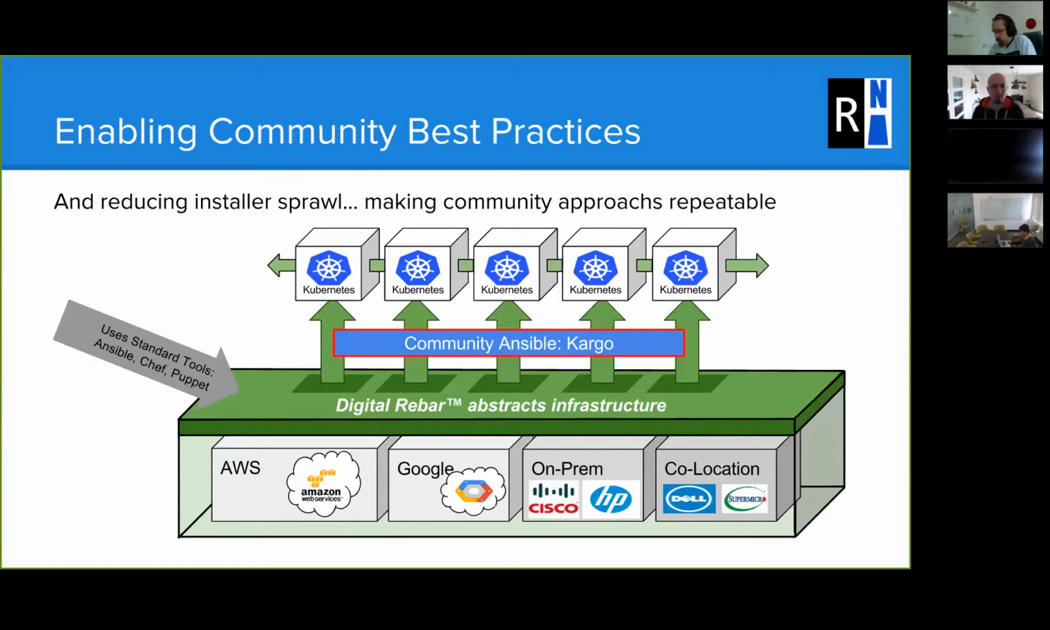What we've been doing is we maintain a project called Digital Rebar, which is an underlay, and it abstracts all the infrastructure, cloud and physical, and then it will run standard things like Ansible to then do deployments. For these demos, what I'm going to show you is we're just using community playbooks, which is Ansible, Kargo, to do these Kubernetes deployments in a completely off-the-shelf way. That way, as we find things, we can feed improvements back to Kargo. As Kargo improves, we can come back. So it's a really nice layer differentiation.